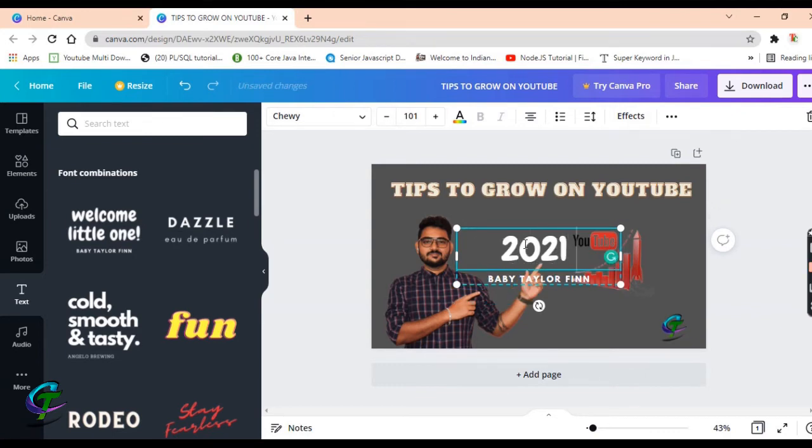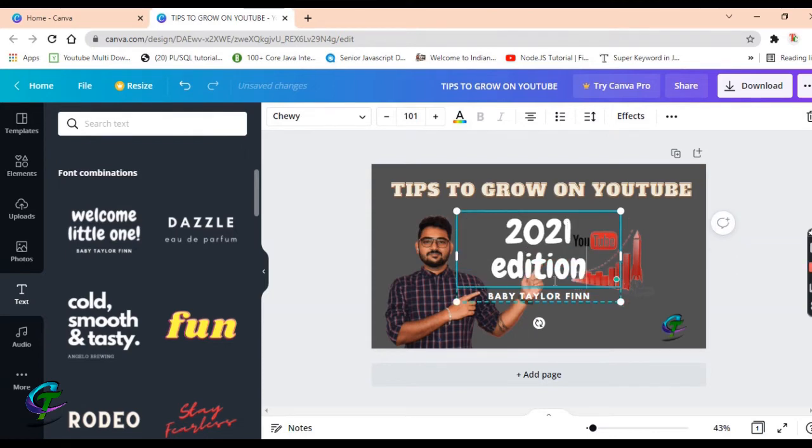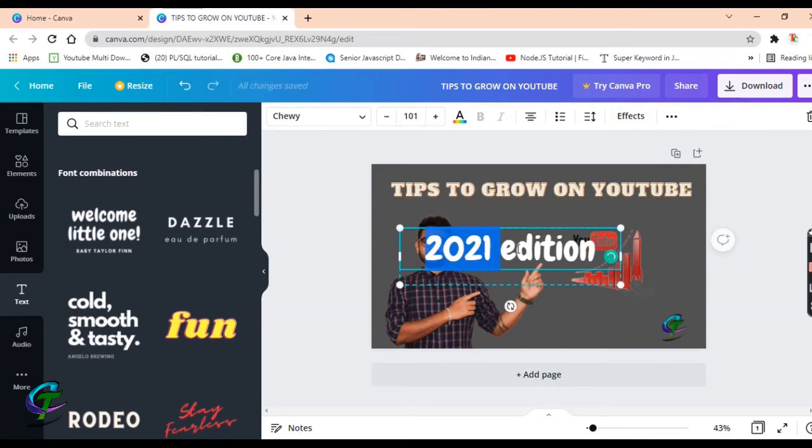Nice. So this below line I can delete. Let me put it in single line. Nice. Just Control A. You can decrease the size of the text, the font size. Okay, fine.